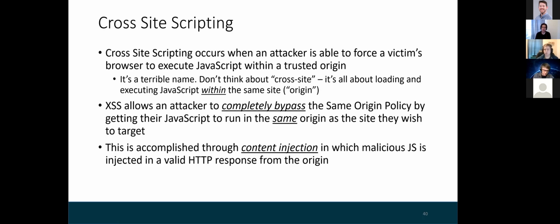Cross-site scripting is abbreviated XSS because CSS was already taken. This is my definition: it occurs when an attacker is able to force a victim's browser to execute JavaScript within a trusted origin. My gripe with cross-site scripting is that it's a terrible name. I think the name causes a lot of confusion. So my recommendation would be to kind of ignore the name. Don't think about the cross-site part because it's actually all about loading and executing JavaScript within the same site or the origin. Now we talked about the same origin policy.